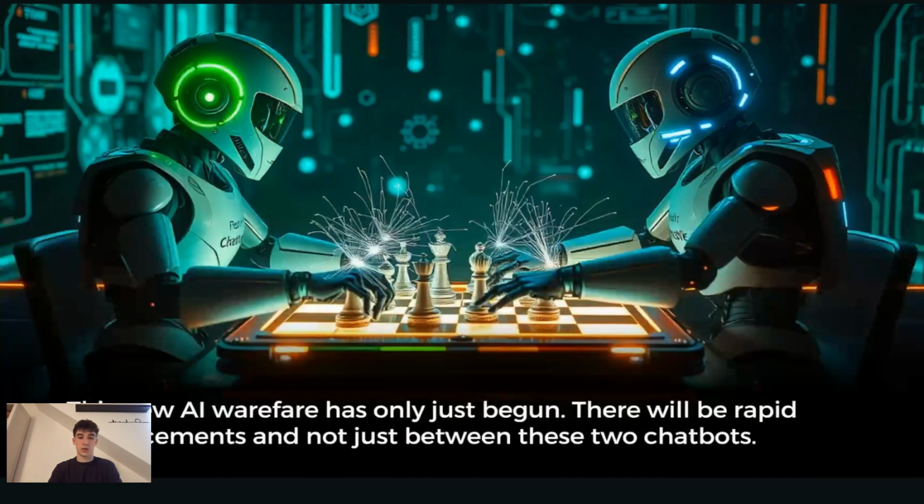Yeah, this new AI warfare has only just begun. There'll be rapid advancements between these two chatbots, and not just between chatbots and large language models, but also with other AI tools like generative AI. I mean, this image here was created by FreePig and the AI image generator that it has. And yeah, these models will just keep improving.